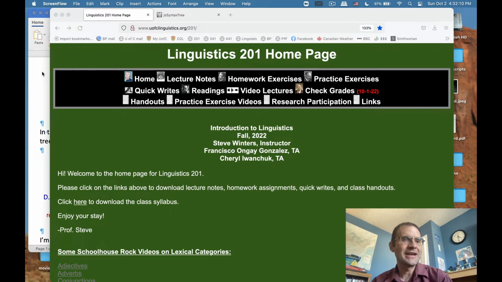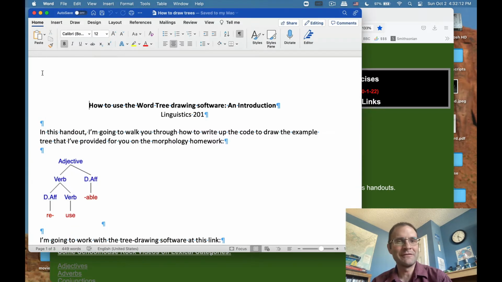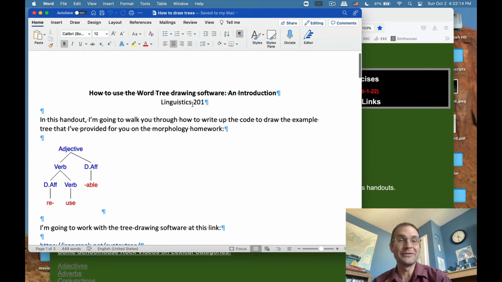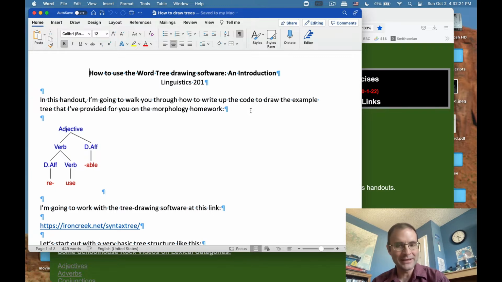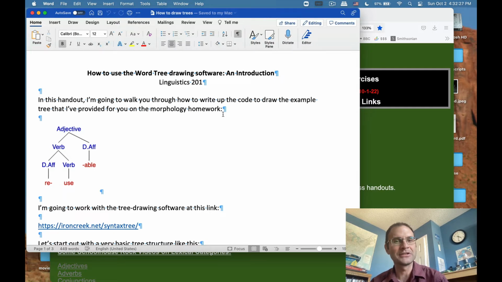Okay, hello everybody. I just want to make a quick and dirty video about how to use the word tree drawing software for the morphology homework assignment. And I've played around with this a bit, as you know, in class, and you can see it on some of the videos for the practice exercises too.